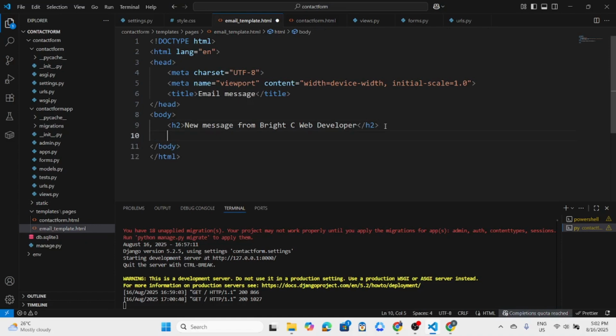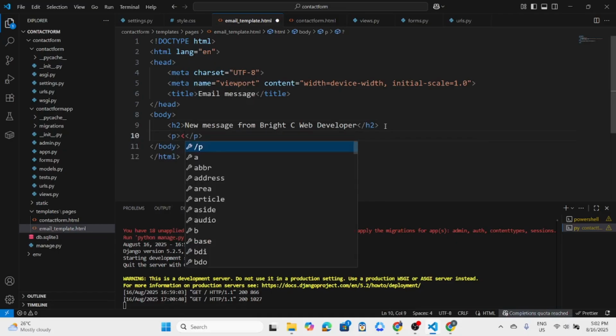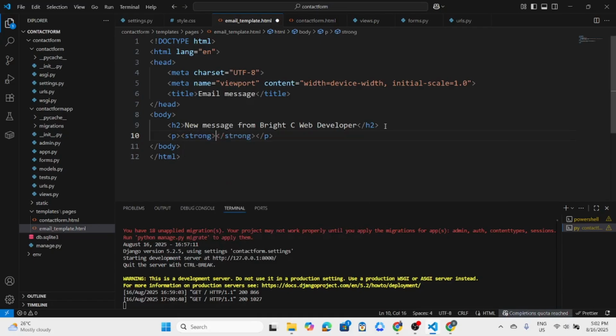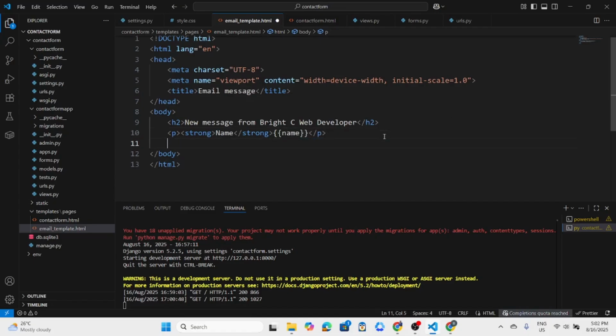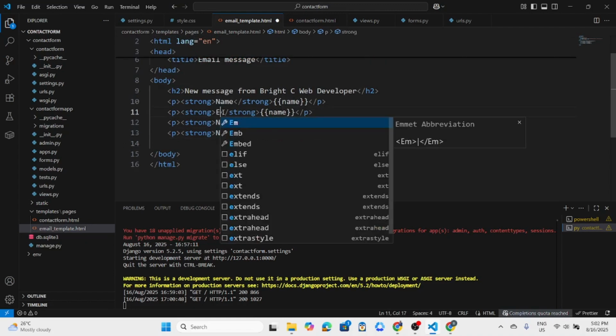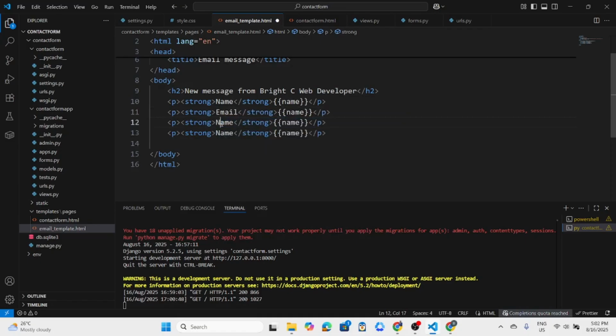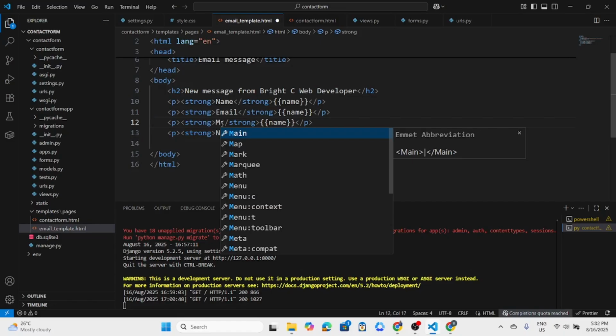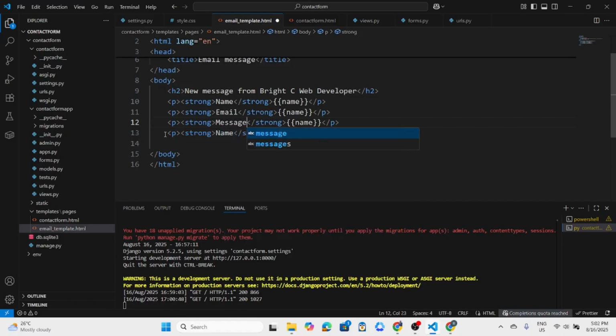Please observe the words in case we receive the message. We'll be able to know. We can say here is strong. We want to make it strong. Let us duplicate this. Here will be email. Here will be message. I don't think we need the last one.